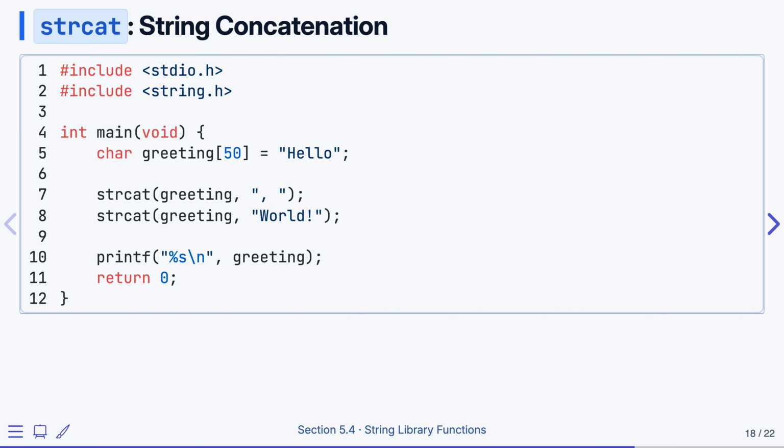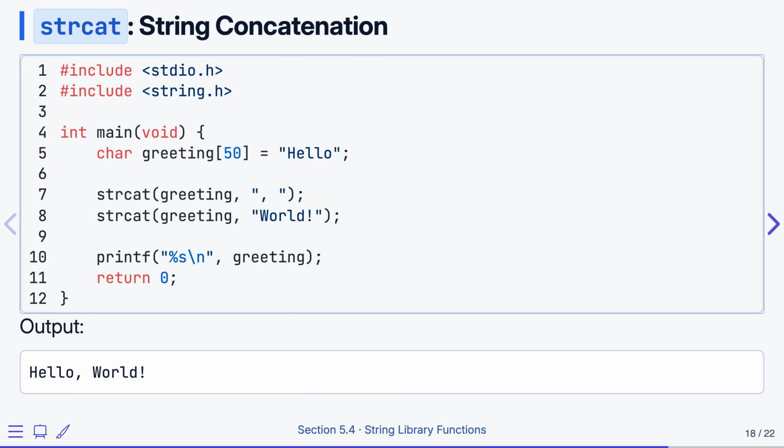Now strcat, string concatenate. It appends one string to the end of another. We start with greeting holding hello in a 50-byte buffer. First we append comma space. Then we append world. strcat changes greeting in place. It finds the null terminator at the end of greeting and starts writing the new characters right there. Notice we gave greeting 50 bytes of room. That matters. The output is hello comma space world.